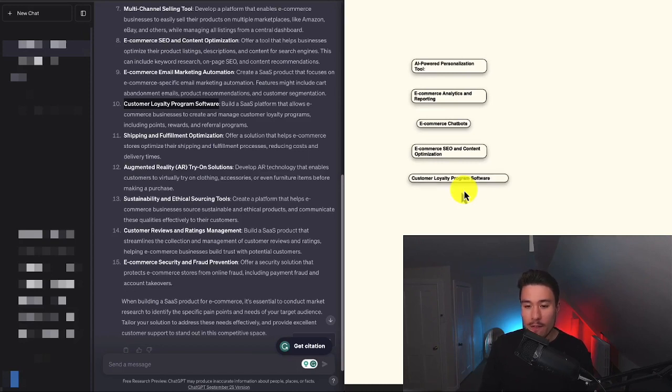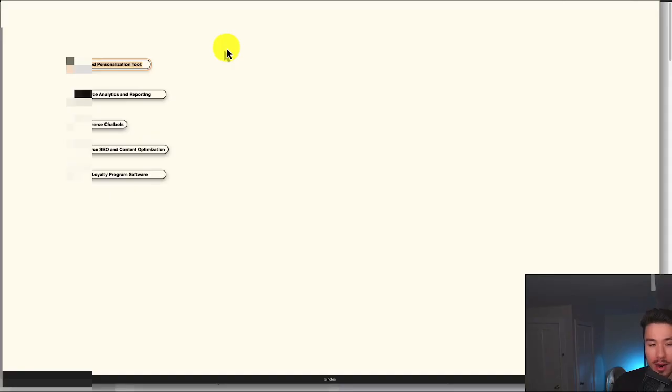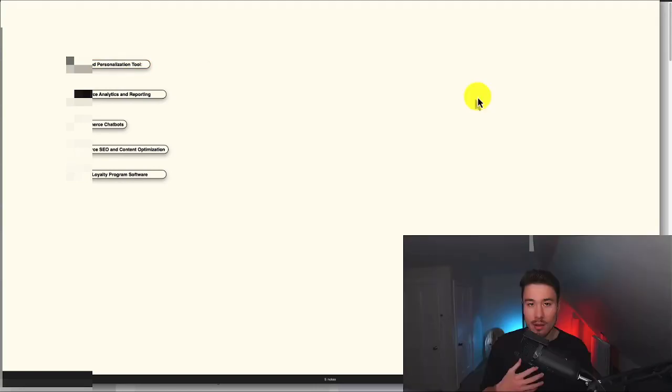And so those are 5 different ideas we have listed. We have our AI personalization tool, our e-commerce analytics and reporting, our e-commerce chatbot, our SEO and content optimization, and our customer loyalty program. All right, so now that we have our ideas listed, let's go and search some of these up. And then for each of them, we'll take a look at the competitors out there, and then we'll do some keyword research to see if there is some search demand. And that's just going to give us some idea if people are already looking for this type of service.